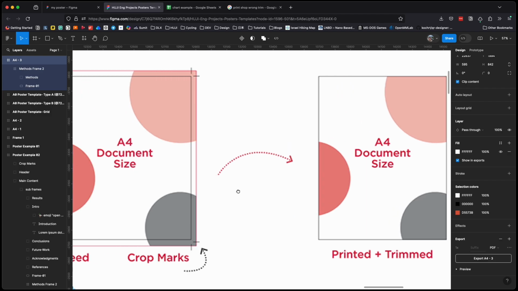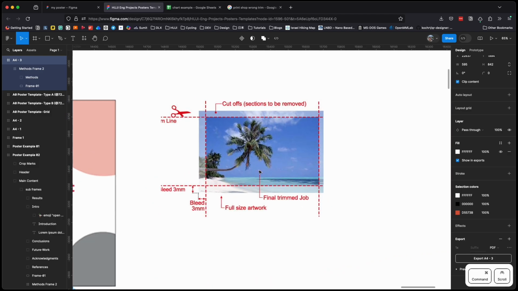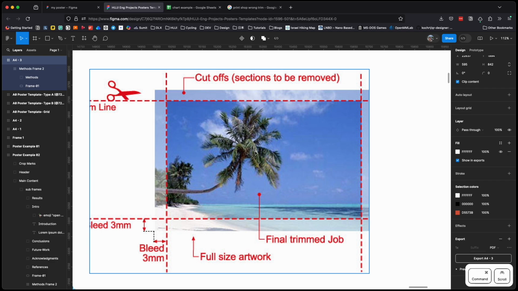So if you want to have your beautiful background or some elements which need to touch the corner or the side of your poster, they need to be bleeding a bit outside of your actual design. And then when they trim it, it looks beautiful and nice. So there's a good example in this picture. Let's say we want to print this picture all the way to the edge of the paper.